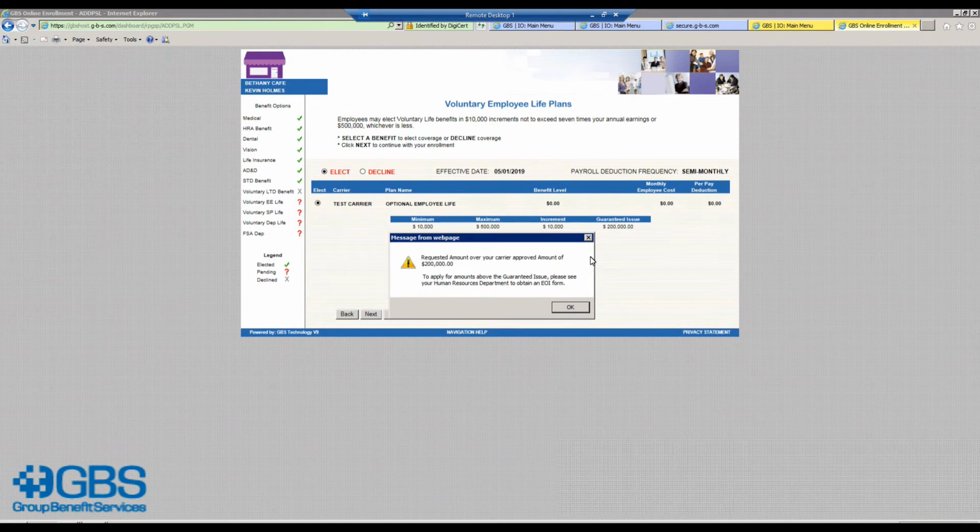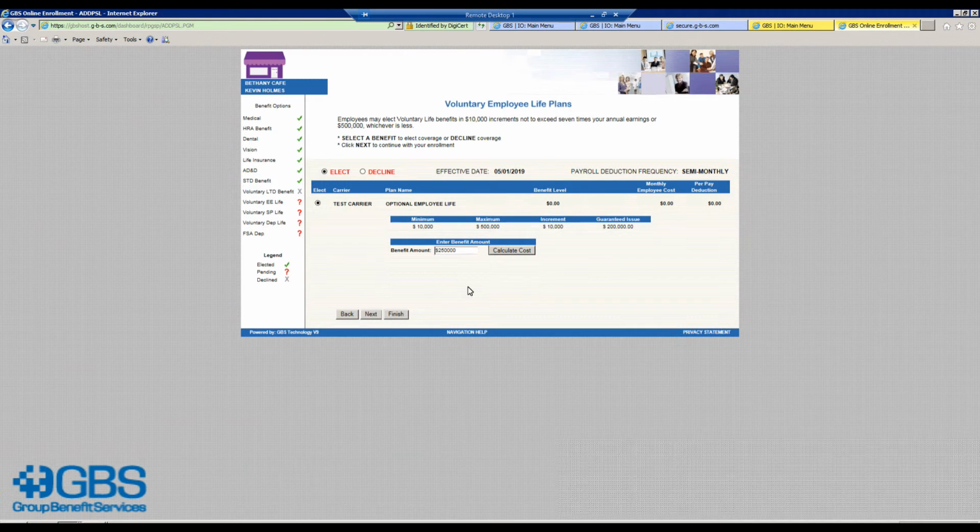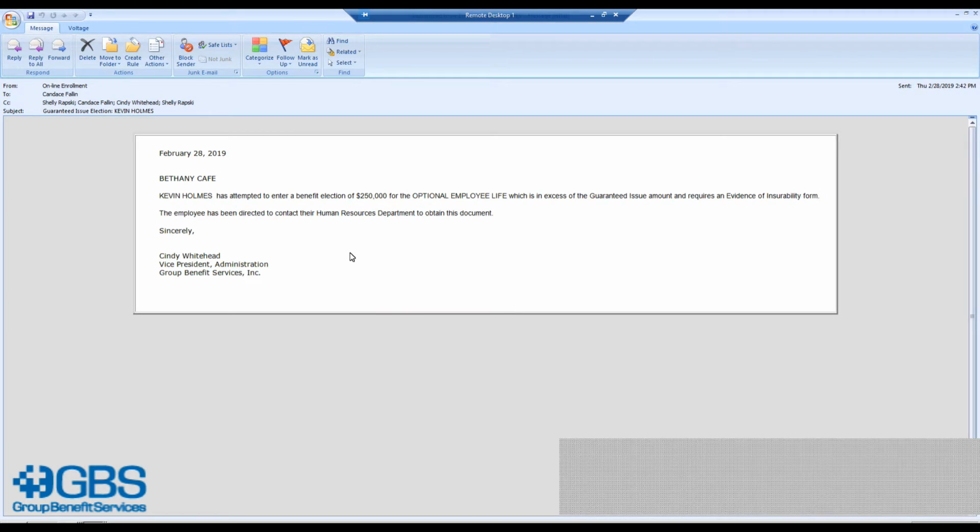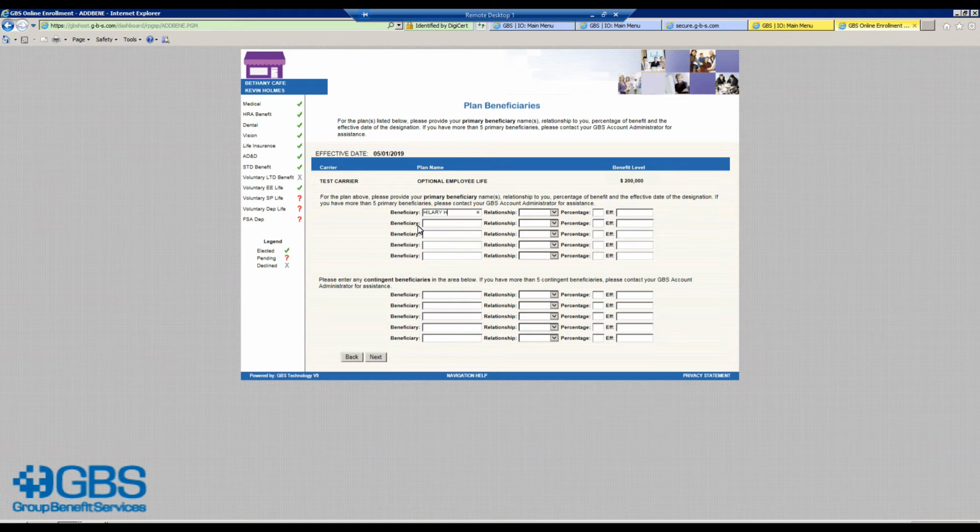And because this message came up, an email is sent to the employer to let them know, hey, this employee now wants to apply for evidence of insurability to get a benefit over the guaranteed issue amount. However, at this time, the employee cannot do it, so he would hit OK. And then he would have to clear that field and enter an amount that is valid up until the guaranteed issue. Calculate the cost, and then hit next. And that's the email that comes to that employer letting them know.